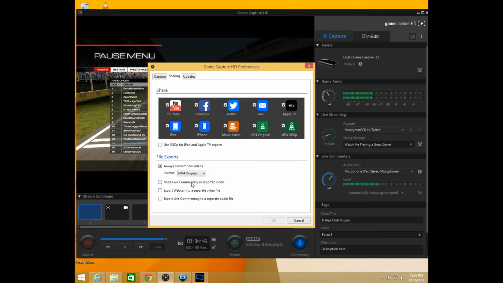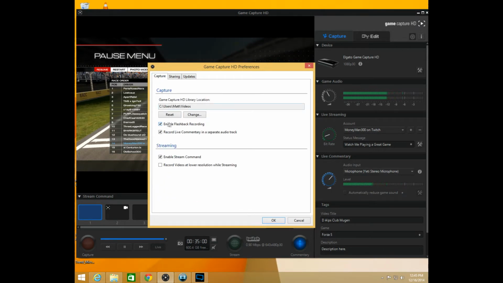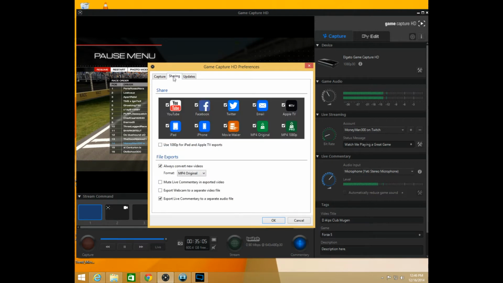And then this is the other area. If you wanted to, I just started playing with this because this is actually a new feature inside of the software here, and that is to export my live commentary. So you have to do it over here. First, I have to say record live commentary in a separate audio track. And then in your sharing settings, you have to tell it to export that to a separate file. And what that'll do is create an MTS file that's separate.